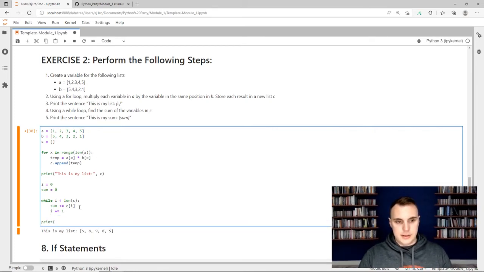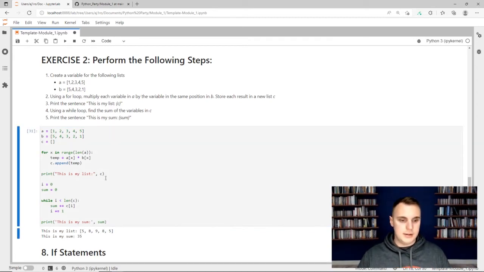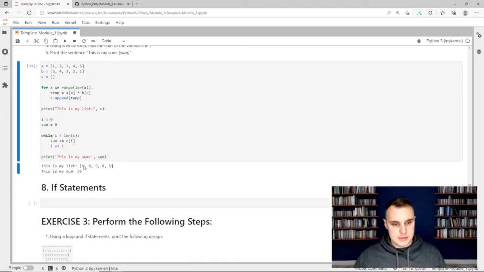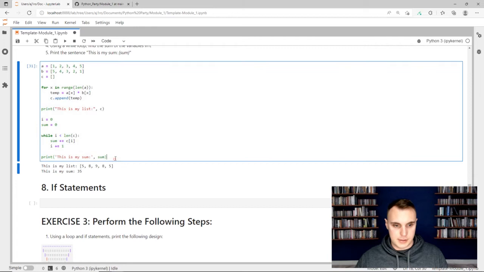Now we can do step 5, which is printing the list again. So this is my sum. And then I'm going to print sum. Go ahead and run that, and you should get, this is your list, and then you should get the sum of 35. Again, if you didn't, go back and try to see what you did wrong. Maybe you change some variables and see if you can do it again with a different list or with different numbers and try to come up with an answer.